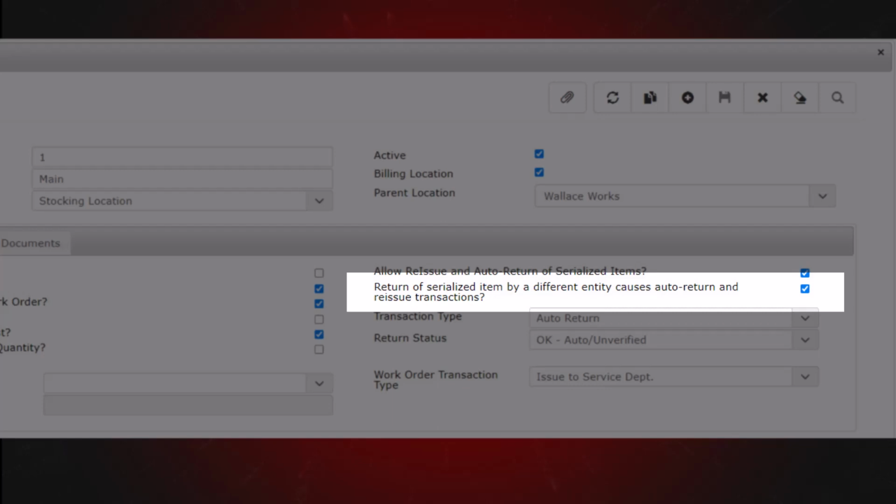The next option, Return of Serialized Item by a Different Entity Causes Auto-Return and Reissue Transactions, is used to show the chain of possession. When inventory is returned by an entity other than the entity on the original transaction, this will permit the automatic generation of a transaction for the return to the entity to whom the inventory was originally issued, as well as an issue and return transaction for the entity returning the inventory.